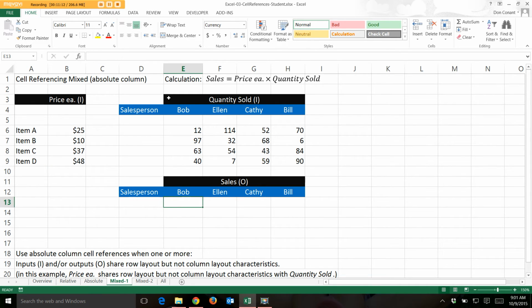So the calculation here is sales equals price each times the quantity sold. So I'll take the level of sales, that's relative, and I'll multiply that times price each, and I'll press F4 3 times to lock the column. That way, as I copy this down, the reference is free to move down and get the correct item price for each item.